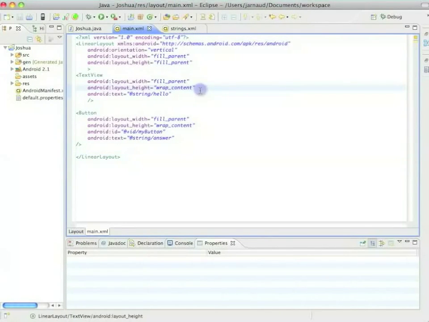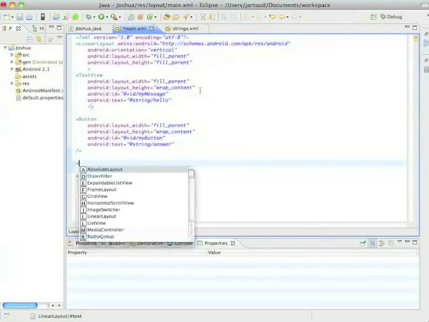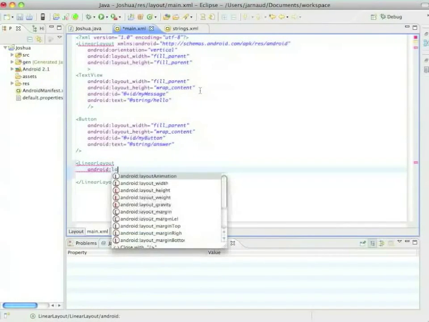This being said, something's missing. At one time we will want to change the color of this text view. So in our Java code we will have to create a text view object and do a search with findViewById. And that's the problem. There's no ID here. So I'm going to create one. android:id equals, and I'm going to call it my message.